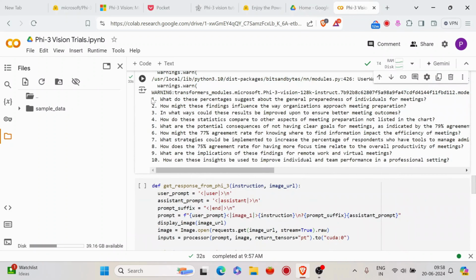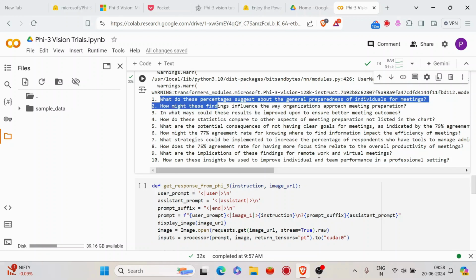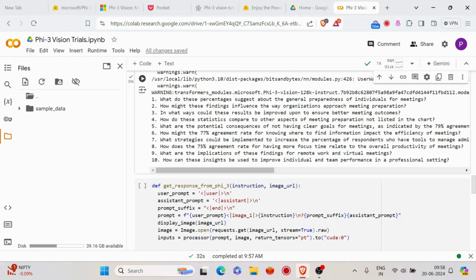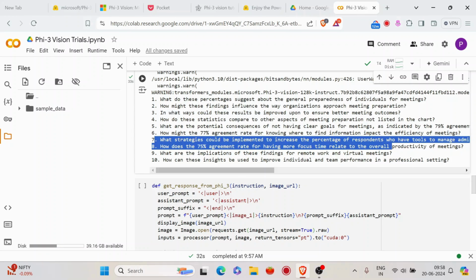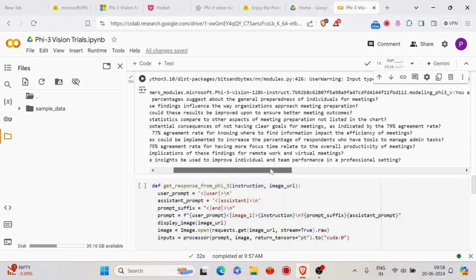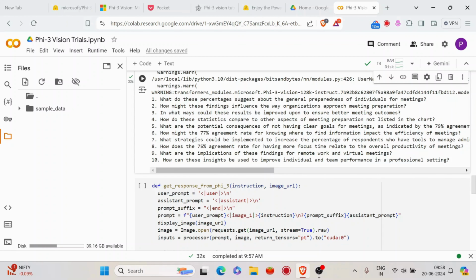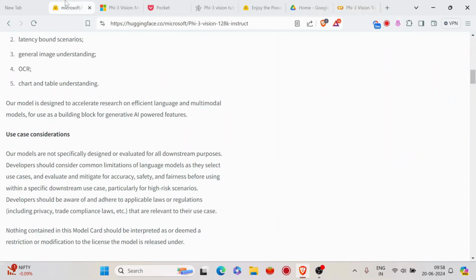Yeah, so here is the output. You do see that these questions are all about meetings and they ask some relevant questions to brainstorm further. And these questions do also make sense. So, for example, what do these percentages suggest about the general preparedness of individuals for meetings? And what strategies could be implemented to increase the percentage of respondents who have tools to manage admin tasks and various other criteria. So this is an example that has been provided in the official Hugging Face repository.